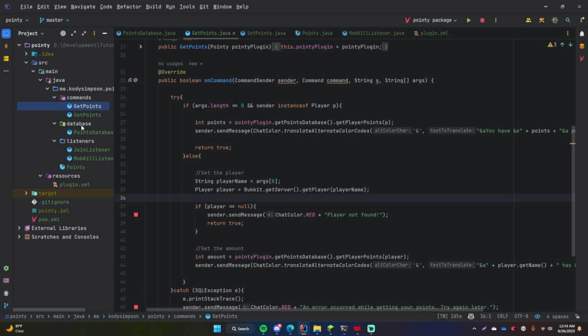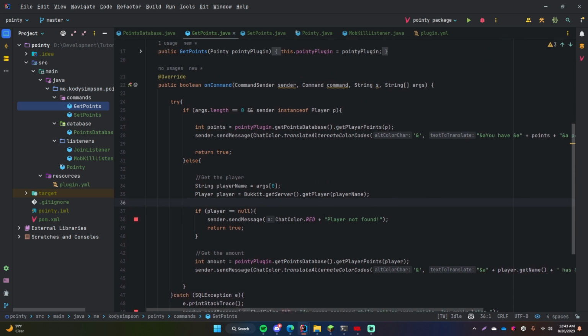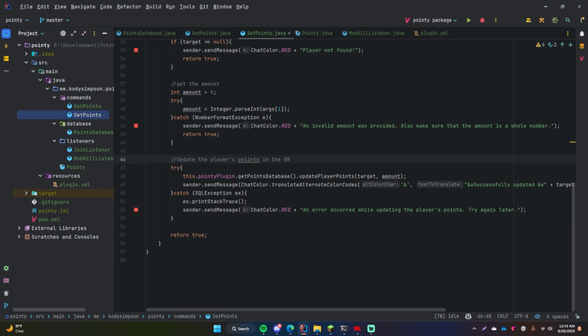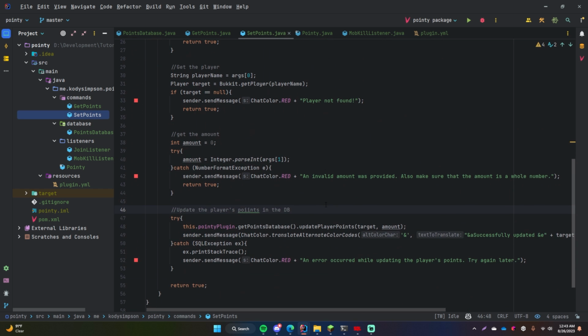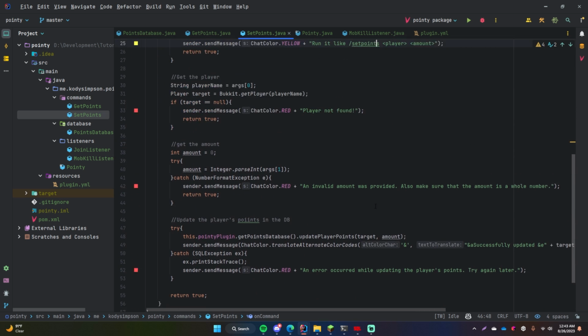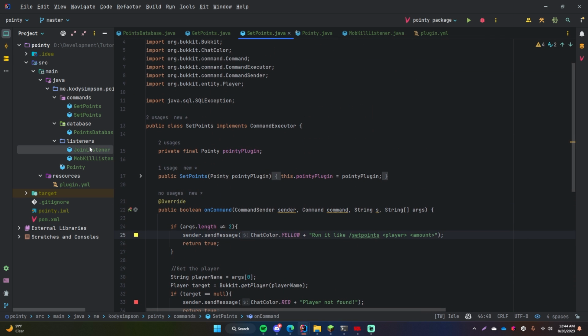And now we also have these commands here. So get points and set points. Get points will get the amount of points that you have or someone else has just by accessing the database class that we created and that I just showed you. And then we have set points, which is basically an admin command that allows you to set the points for a player manually. Pretty simple.